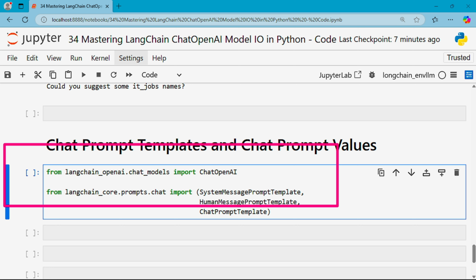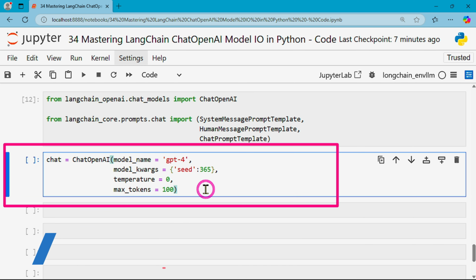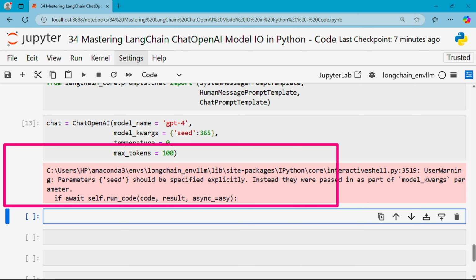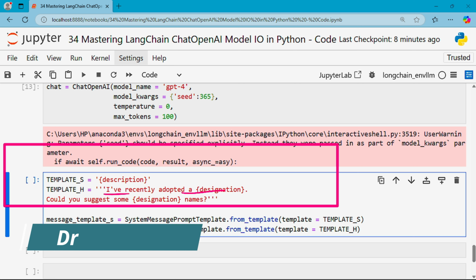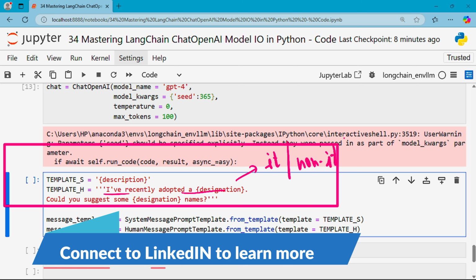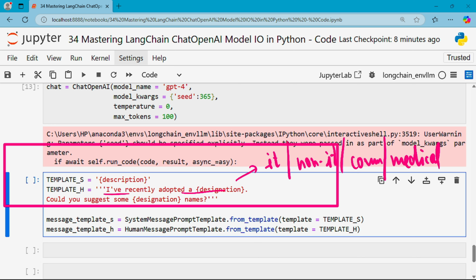So once we have created these chat prompt values, I'll have to run this cell, and then I'm going to provide this ChatOpenAI with model name GPT-4, and then I'm going to provide these template system and template human. So here you can see I'm going to provide this description first, and then I'm going to ask this question. I have recently adopted a designation. This designation might be any IT, non-IT, any commerce, or any bank related, or any medical related jobs. So these would be that designation. And could you suggest these designation names?